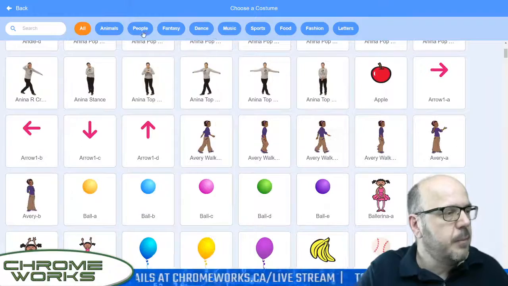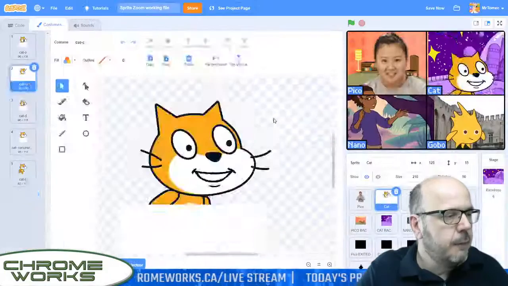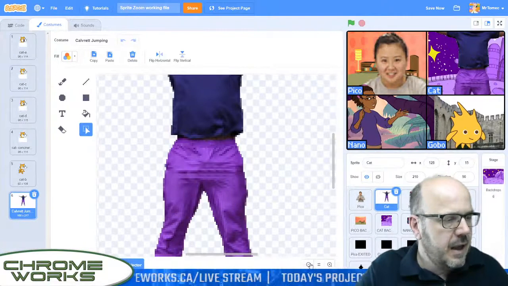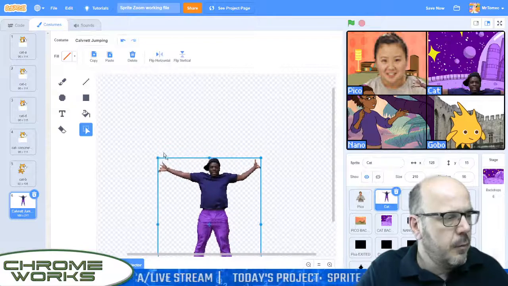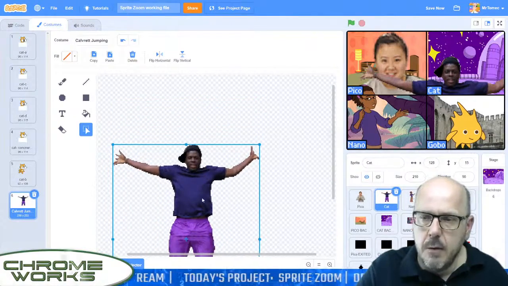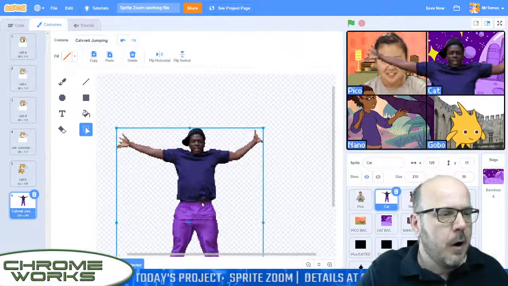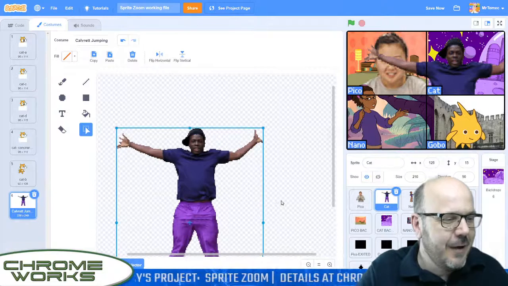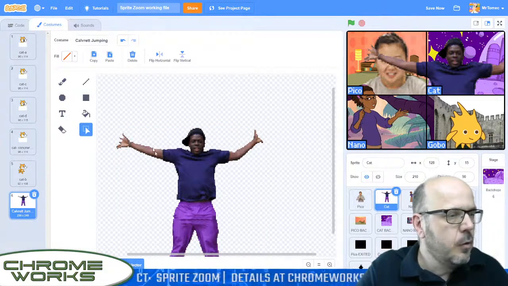Let's go back to people again, and we'll get Calvret in here. I think Calvret is a new character. I don't think he's been in Scratch for the whole time. I don't know if anyone in my audience knows for sure. All right. And look at that. So Calvret's arms are on top of Avery's face, so that's no good. And so this is one of these cases where we're going to have to do a bit of erasing again.